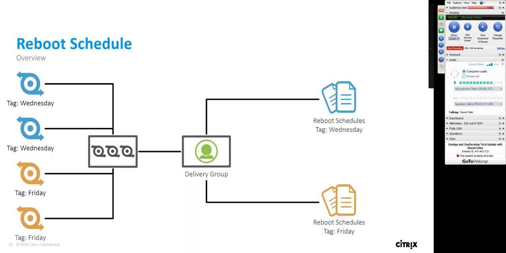Oh yeah, go ahead. Someone's wanting to know, can you use tagging and keywords, or are they inclusive or exclusive? It's only tags, not keywords.